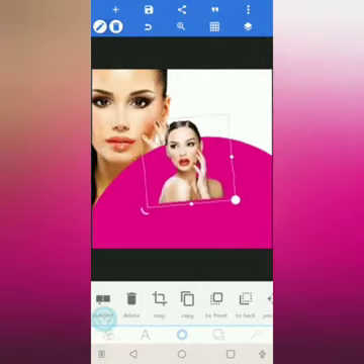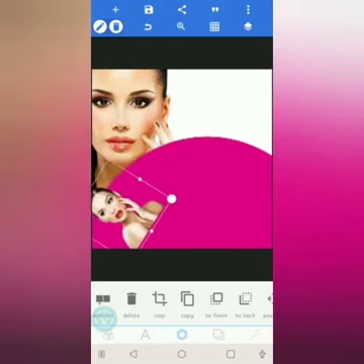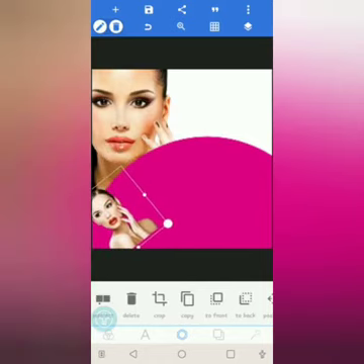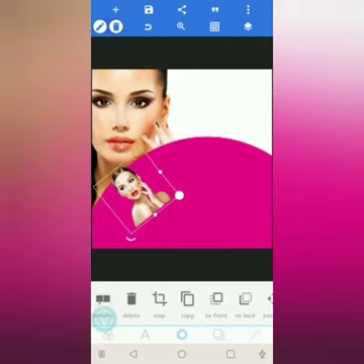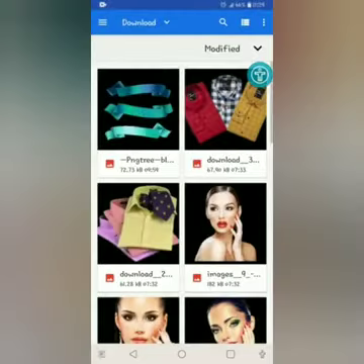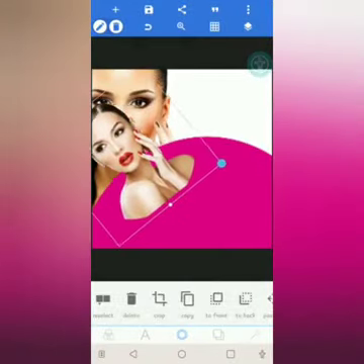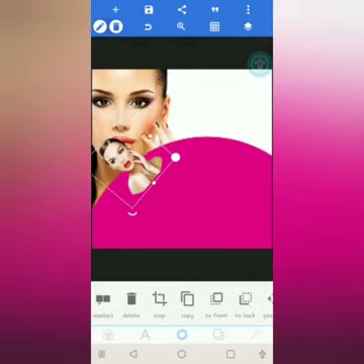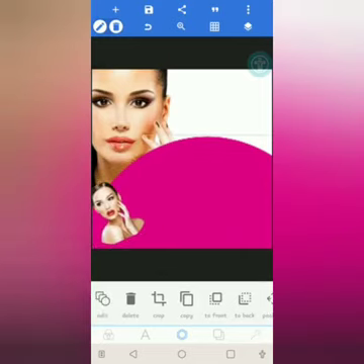I'll reduce and rotate it, and I will drop it here. Let me rotate it back. I will reduce it again. I want this thing to be in circle shape, so I will just reselect. I'll pick my circle, and this is how I want it to be like. I didn't do it before. Then I will reduce it, reduce again, slightly rotate, and I'll leave it there.